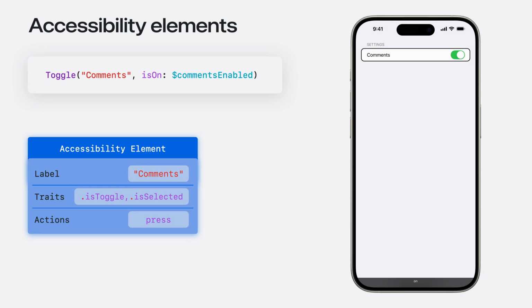SwiftUI combines the text and toggle into a single element. Multiple views can be represented by a single element to simplify navigation and connect relevant information together. When customizing the look and feel of the toggle to fit my app, preserving the attributes and actions for its element is important. SwiftUI's powerful view styling system is the key to letting you change how views visually appear without losing their built-in accessibility support.